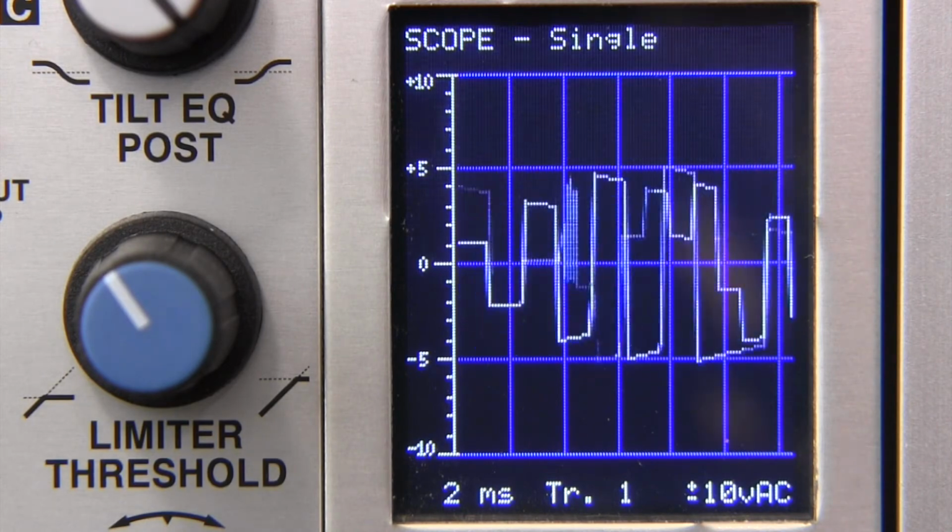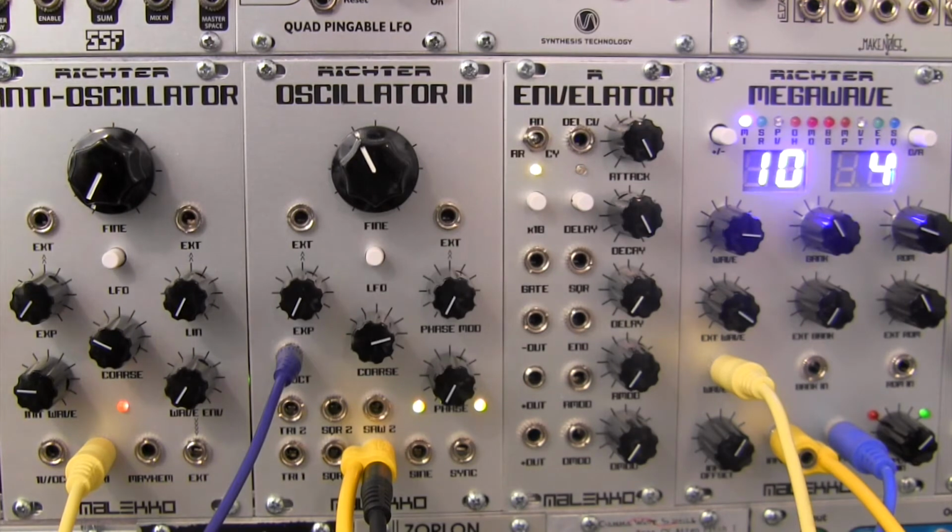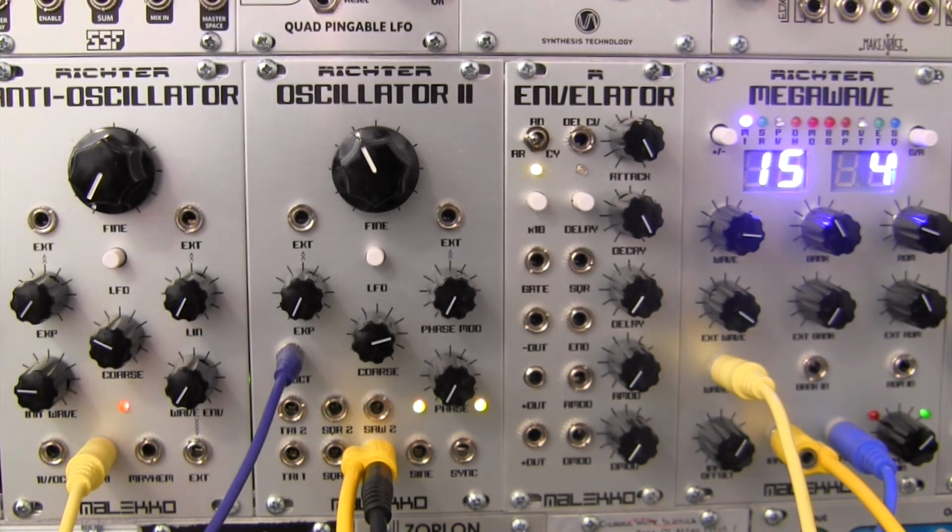Let's see. We covered quite a bit of ground today. We went through banks 3 and 4. Hopefully you're finding these useful.